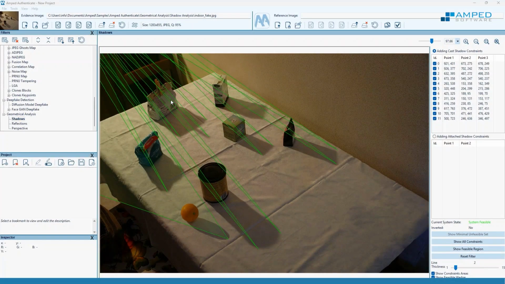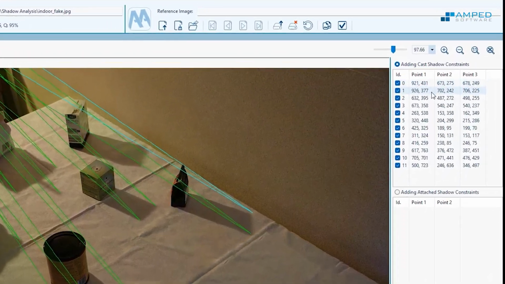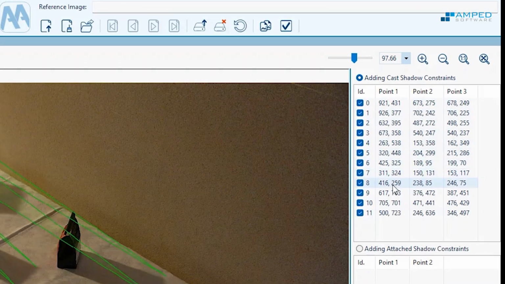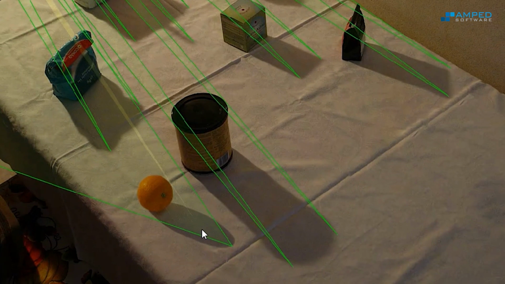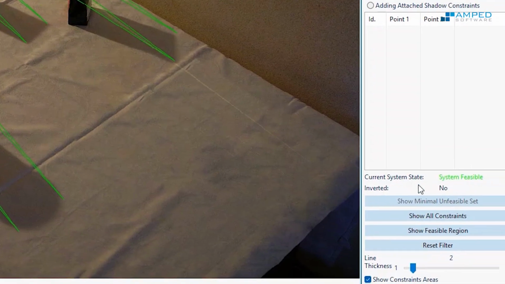Have a look at this image, for example. I am conducting a shadows analysis and I already registered some wedges. However, I realized that I have been too cautious with the size of the wedges. The system is feasible, but I know I can reduce the size of a wedge to see if and when the system becomes unfeasible.